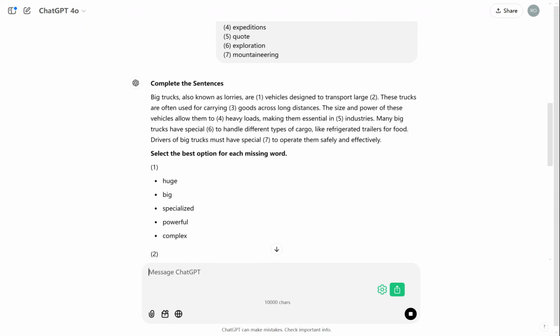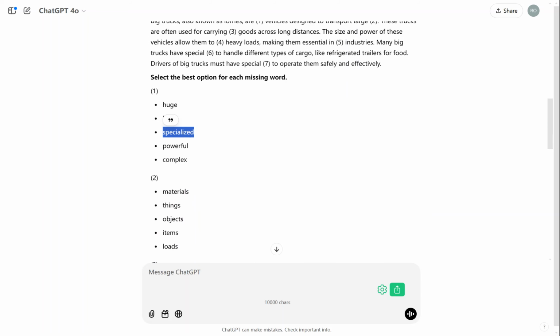All right, so you can see here it's very quickly created a question called complete the sentences, and we're just going to take a quick look at this. All right, so let's see, it says big trucks known as lorries are something vehicles designed to transport large something. So what do you think number one is? Could be huge vehicles, big vehicles, could be specialized. Maybe that's a more likely word to include here. They're designed to transport large, loads maybe? Yes, so loads is an option. So I think that would be the word.